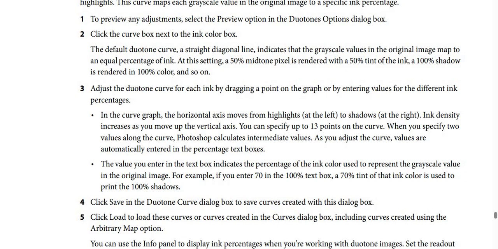The value you enter in the text box indicates the percentage of the ink color used to represent the grayscale value in the original image. For example, if you enter 70 in the 100% text box, a 70% tint of the ink color is used to print the 100% shadows.